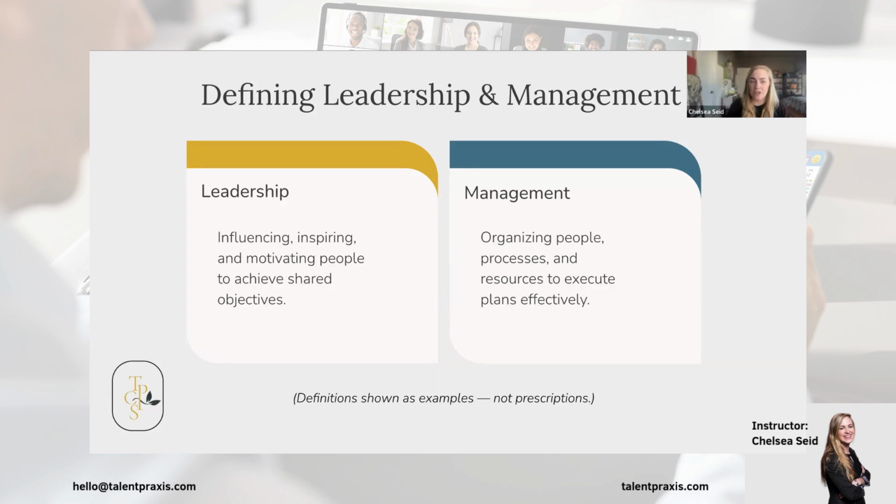So having these definitions lets you ask better questions and ultimately surface the most important and priority competencies. These questions could be, how much of this role is about inspiring and motivating others? How much of this role is about organizing and executing work? And those answers are going to directly influence the priority of the competencies that you define.